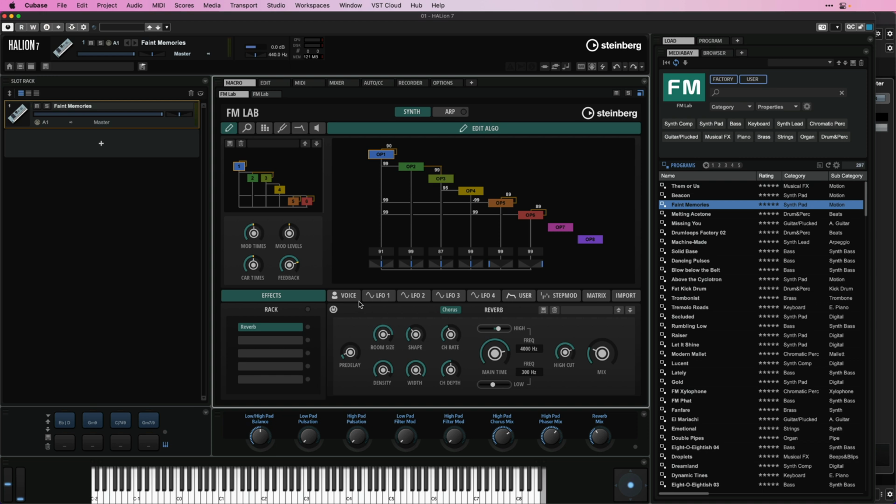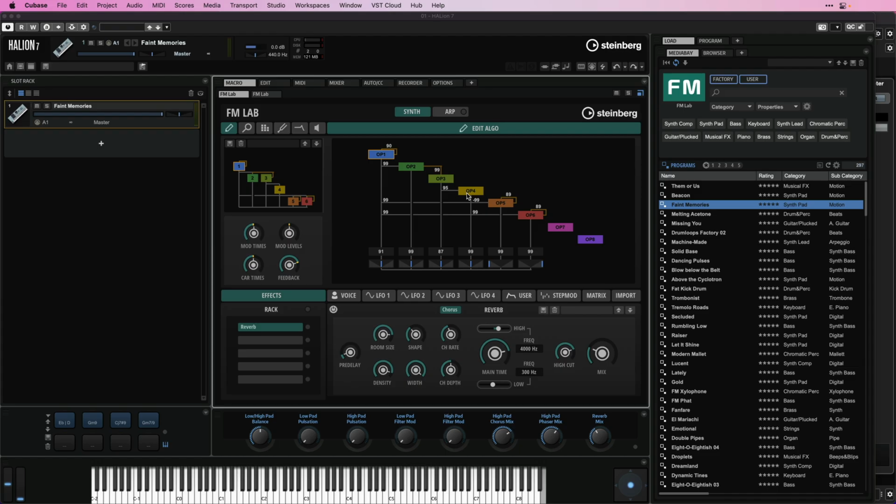As you can see right here, I'm running it in HALion 7, but this is also an instrument which you can buy separately if you want to use it this way. Before diving into the features, I want to play a few of the sounds so that you can hear what kind of sonic qualities you can get out of this instrument.